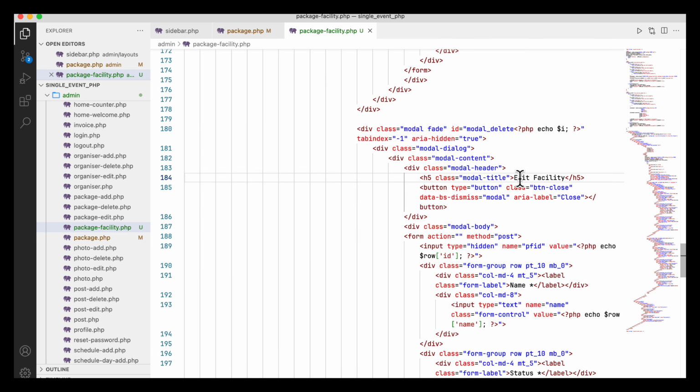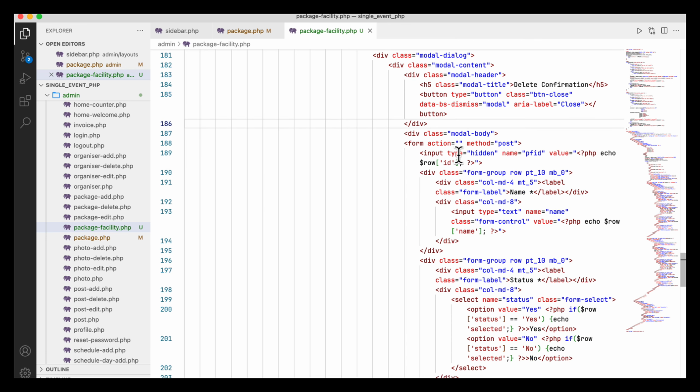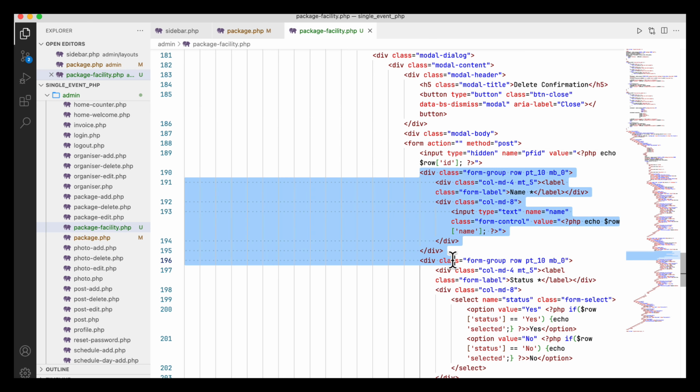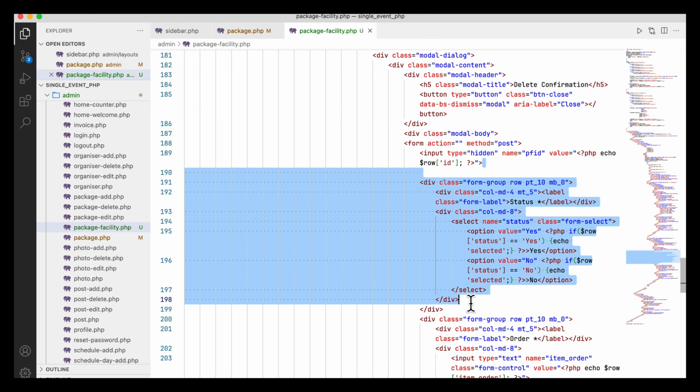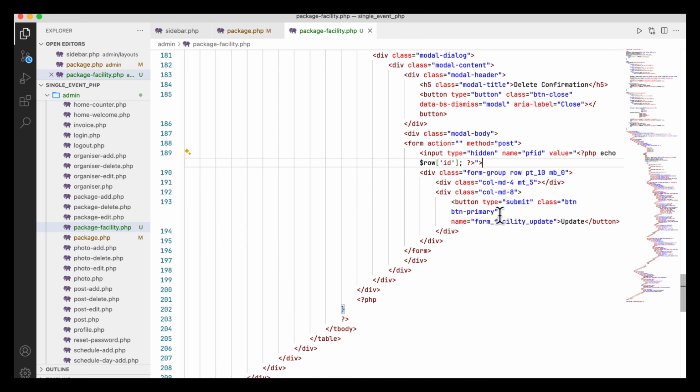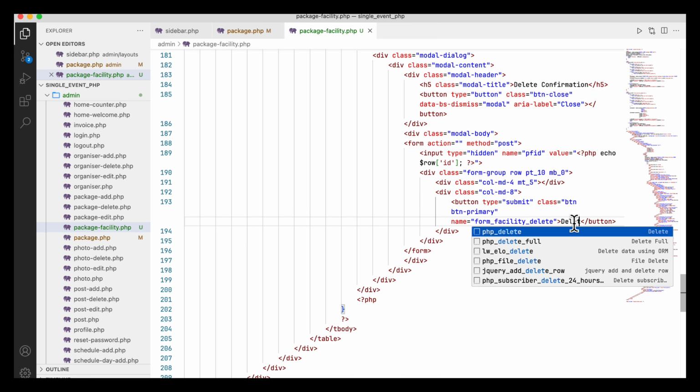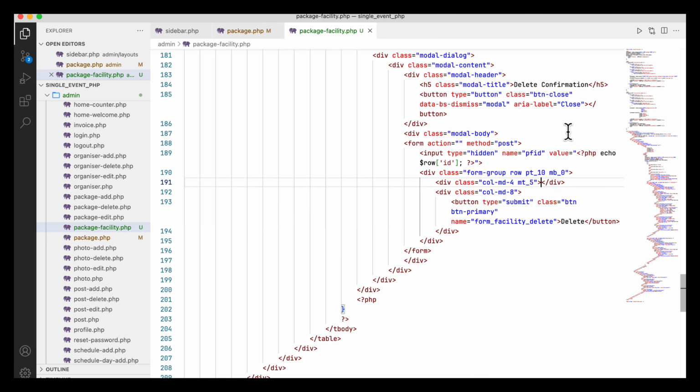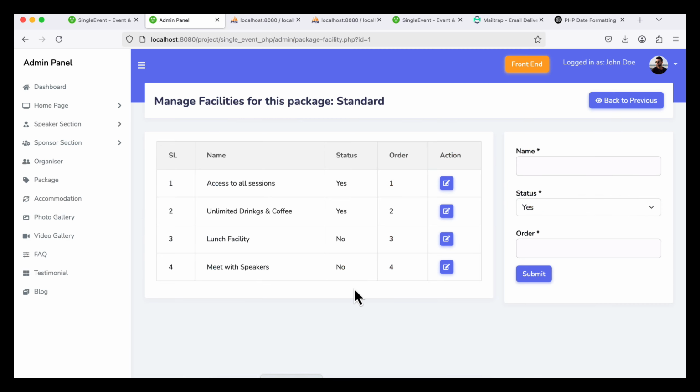So here is the delete confirmation. Here I can see delete confirmation. Here is the model called. Here the PFID is also okay, but there will be no other data. So I am going to delete every data from here. I will just submit here. This will be delete. So delete and delete. And here what you can write. Okay, let's check how it looks.